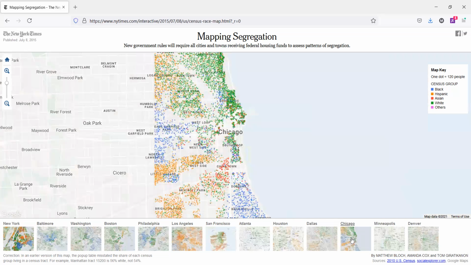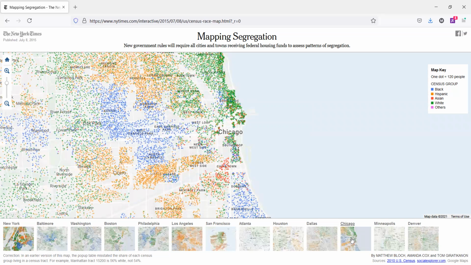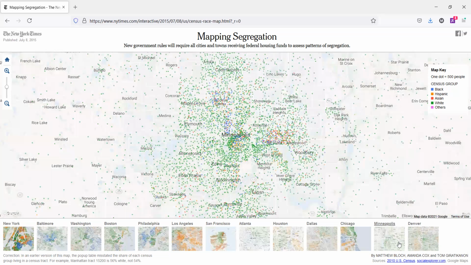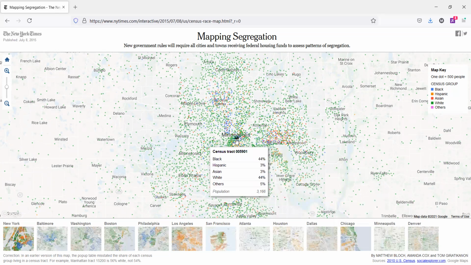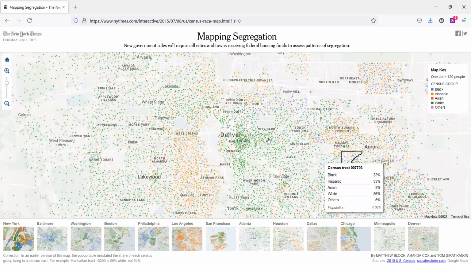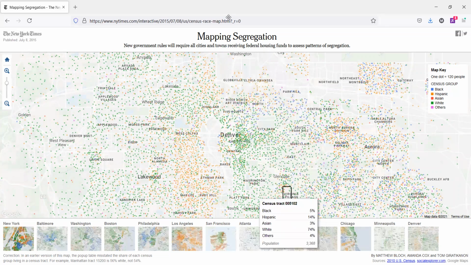Chicago, there we are. Chicago is very quilt-like compared to some of the other ones. Minneapolis, you can see that. My niece lives somewhere in here, in downtown Minneapolis. Denver, we have that one. And then what else can we do?